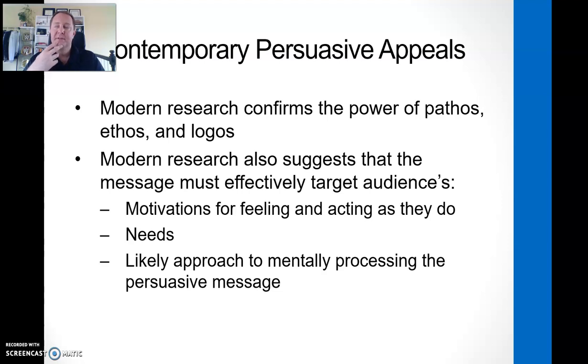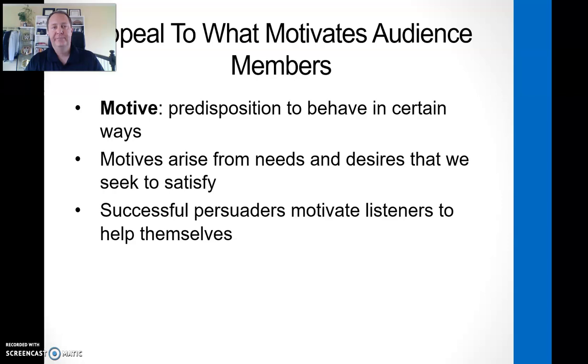Contemporary persuasive appeals. The modern research confirms the power of pathos, ethos, and logos. Modern research also suggests that the messages must effectively target an audience's motivations for feeling and acting as they do, needs, and the likely approach to mentally processing the persuasive message. You want to appeal to what motivates your audience members. So your motive is the predisposition to behave in a certain way. Motives arise from needs and desires that we seek to satisfy, and successful persuaders motivate listeners to help themselves.